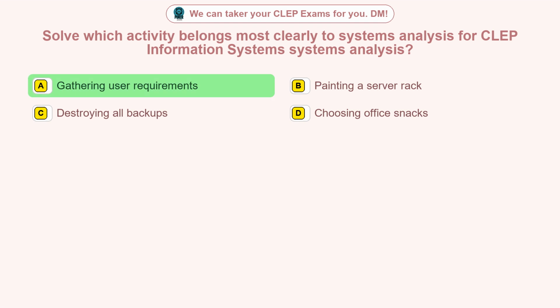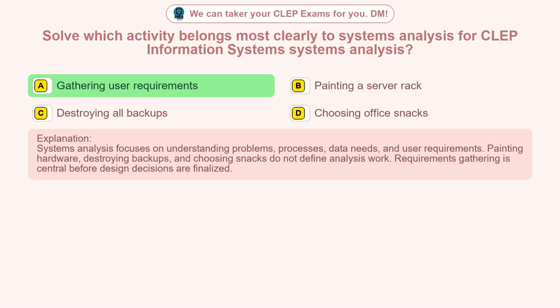The correct answer is option A. Gathering user requirements. Systems analysis focuses on understanding problems, processes, data needs, and user requirements. Painting hardware, destroying backups, and choosing snacks do not define analysis work. Requirements gathering is central before design decisions are finalized.